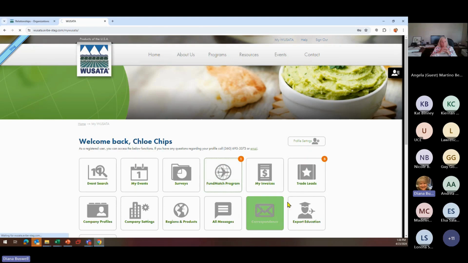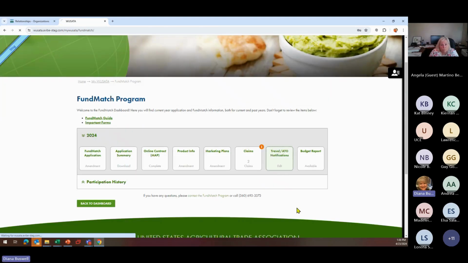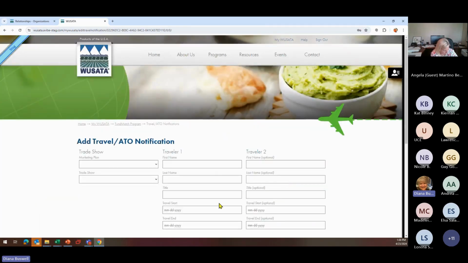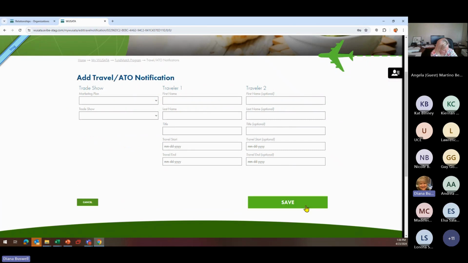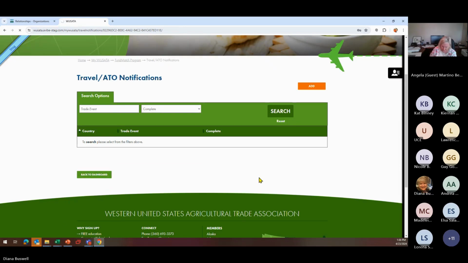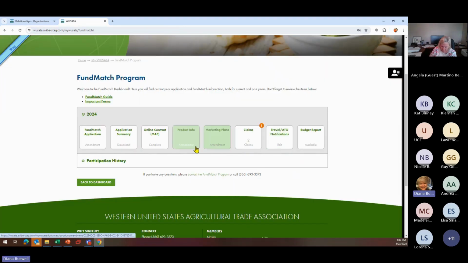lives right here. And if you have an activity that you're going to, you want to add a travel notification to it and let the agricultural trade office in that country market know you're going to be in country. If you take two people, just click the orange add button, complete this information, hit save, and it will automatically send it for you. You will receive email documentation of it, and it will also live in your correspondence area as well.